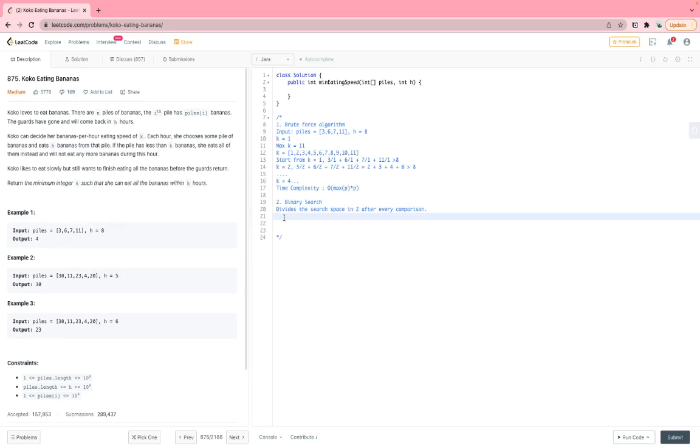Okay, so here is the input, the piles. We have 4 piles here, 3, 6, 7, 11, and the hours is 8. So for this problem, the minimum k is 1, because Koko cannot eat 0. 0 means nothing, right? So at least Koko can eat 1 banana every single hour. The maximum k will equal the max of p. For this example, the max of p is 11.